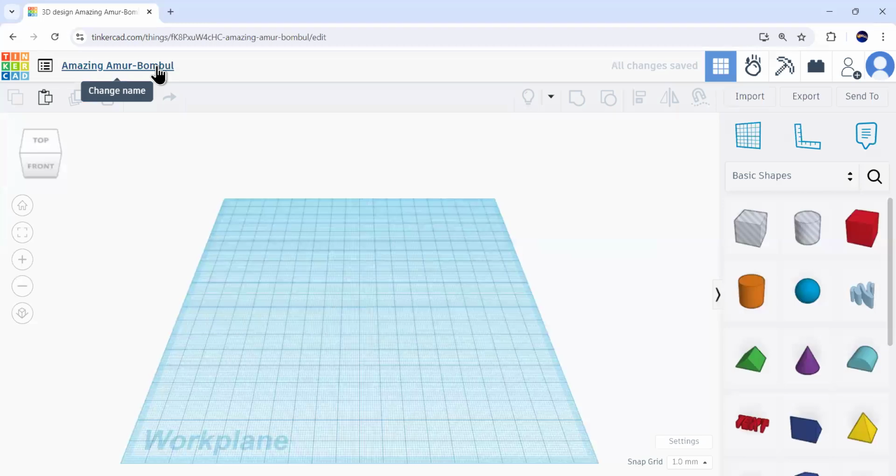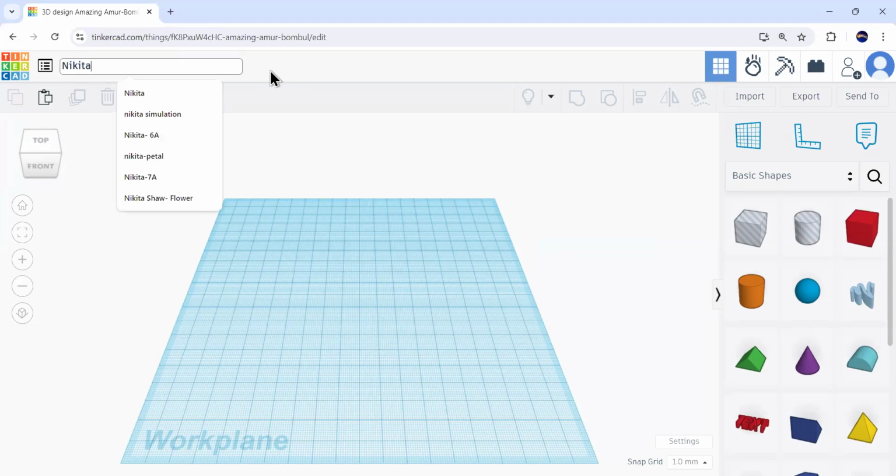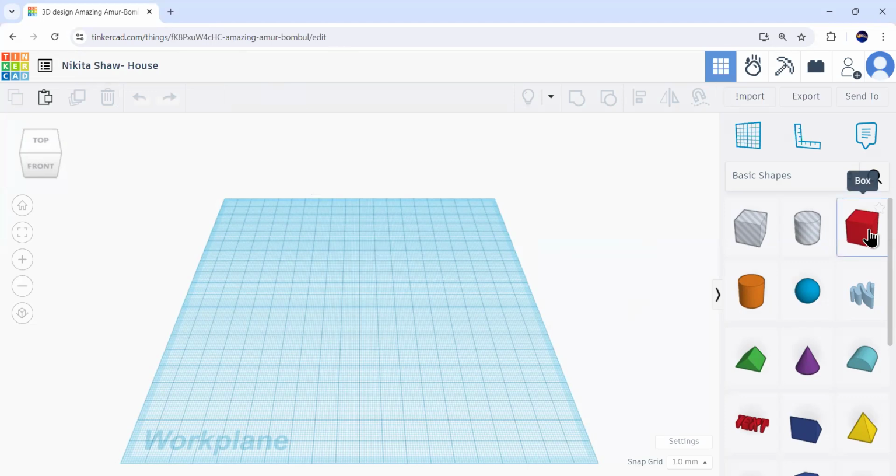So once we enter this platform, the first thing we need to do is change this label or name to our name and write the name of the diagram which we will be making. So I'm making a house. So the first thing that we want to make is a house. So I'll click on this box and drag it on the platform like this.